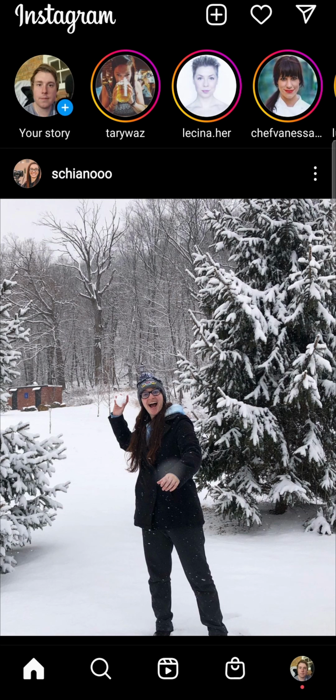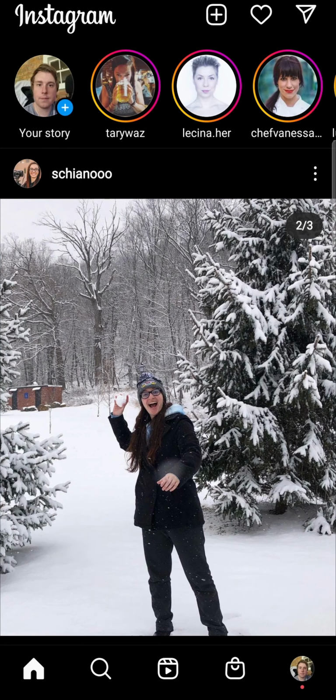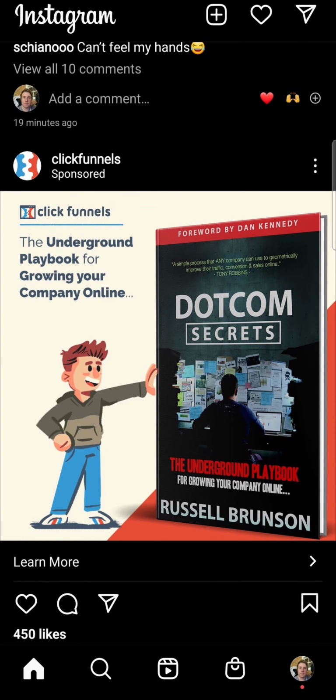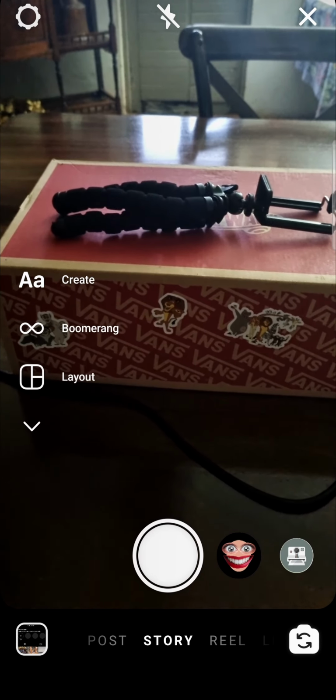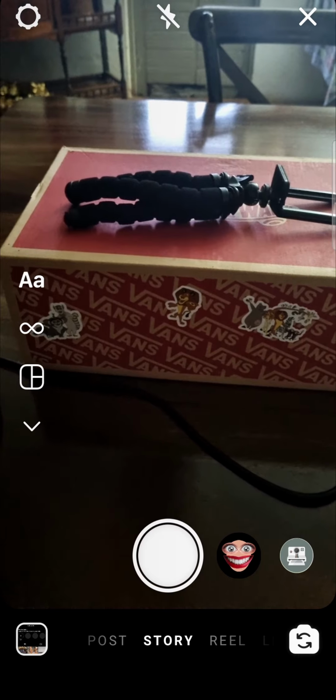In this video, I'm going to be showing you how you can add a song to your Instagram story. So once you have loaded up the Instagram app, you can either swipe to the right from the home screen, so that's a carousel post. So if you scroll onto any other post and swipe to the right, that will take you to the stories feature. And what I'm going to do now is I'm just going to record a quick story.